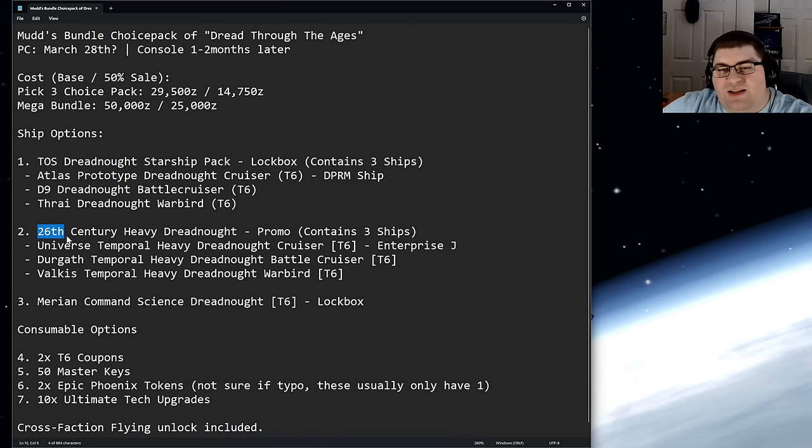And the second ship selection just keeps making it better. The 26th Century Heavy Dreadnought Pack. This is a bunch of promo ships. It is specifically the Enterprise J and the Klingon and Romulan versions of it.